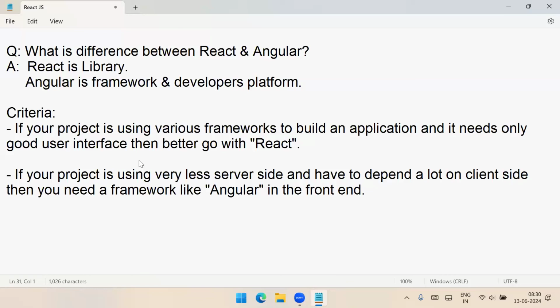So there is no concept of React or Angular. And nobody can say that React is better or Angular is better. That is completely not justified. Why? Because both have their own importance, their own uses. But when compared to Angular, a little bit more React you can see. I am not saying it is very much, but a little bit.